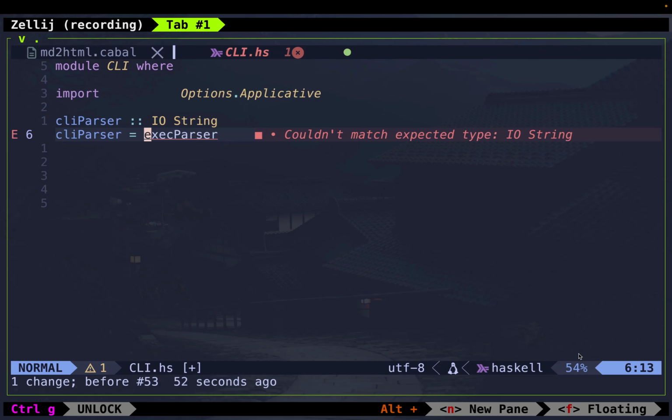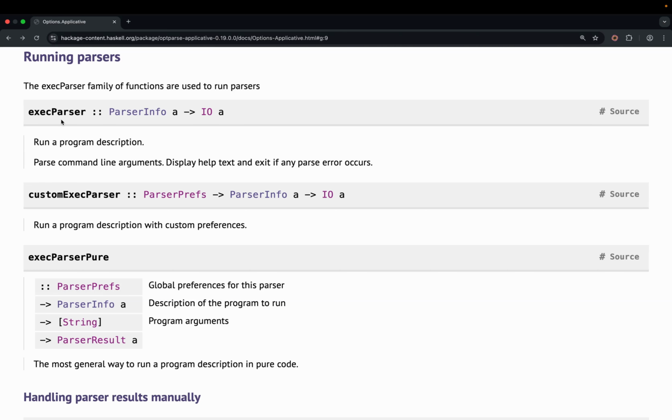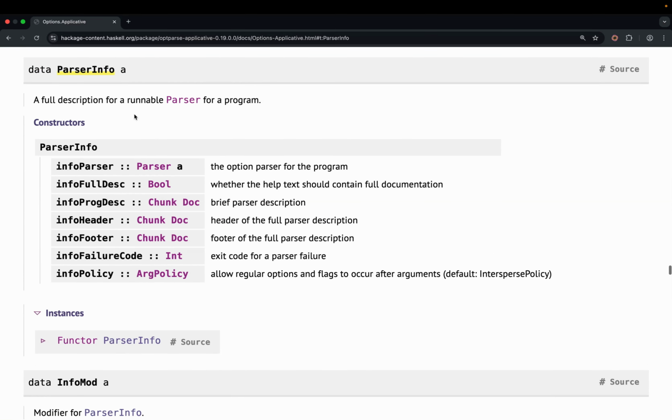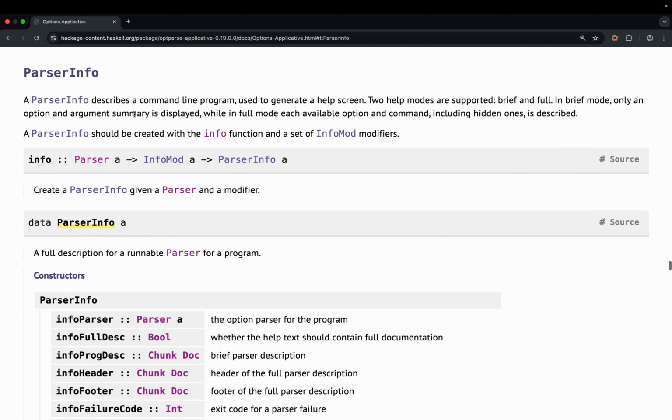exec parser needs to be applied to a value of type parser info a. And if we look at the documentation, we'll see that this type contains all the information about our program, its description, header, footer, etc. This is used to generate our CLI help screen. If we scroll a little bit to the top, we'll see that a parser info should be created with the info function applied to a parser and a set of info mod modifiers.